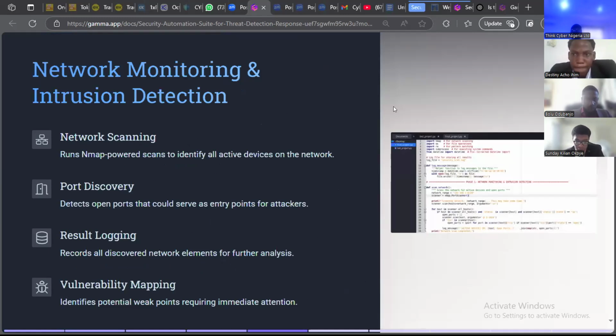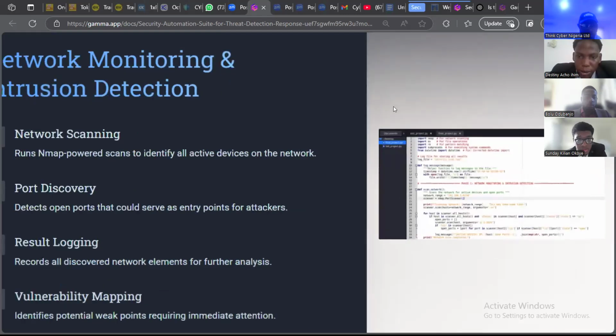Okay, I'll be taking the first phase of the project, which will be the network monitoring and intrusion detection. Can you zoom in on the code? The code, right? Yes.